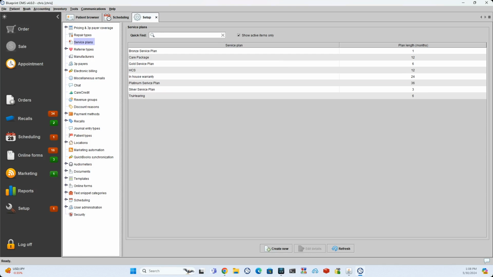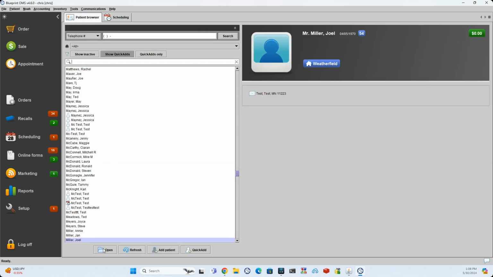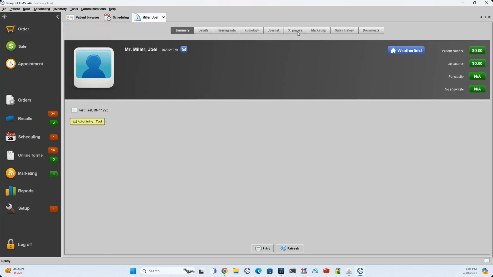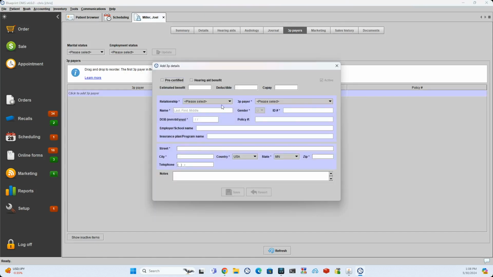Now we will be moving into the process of how we will be able to process the managed care patients and orders. To do this, we're going to pull up a patient, and we'll go with our test patient, Joel Miller. Now we are going to want to start under the third-party payers tab, and we're going to want to add that managed care company. So for this, we'll just want to select hearing.